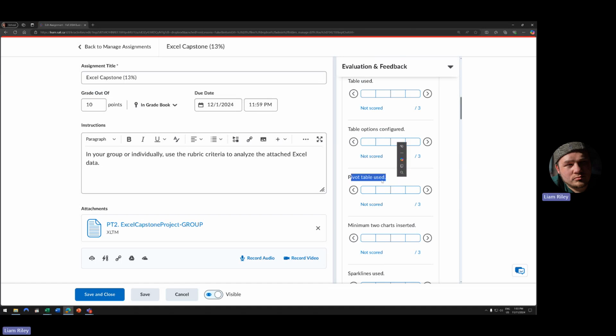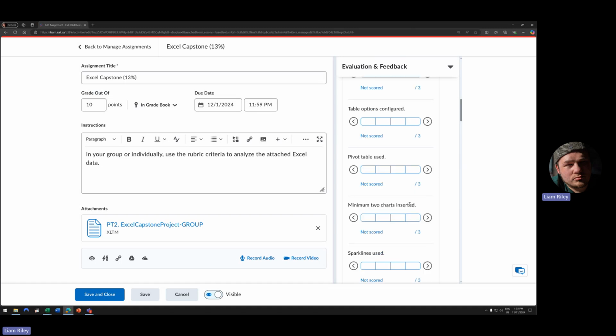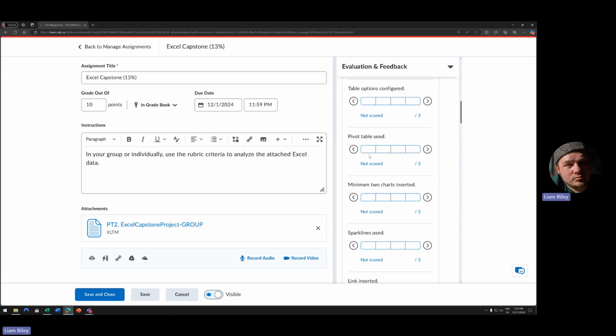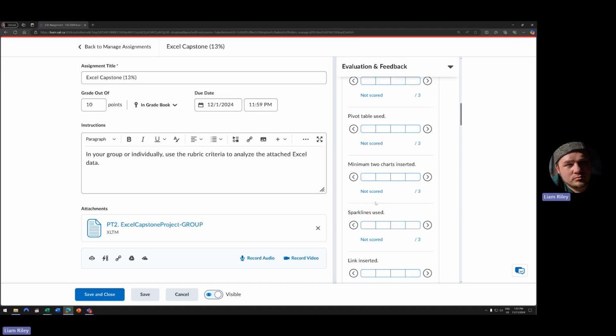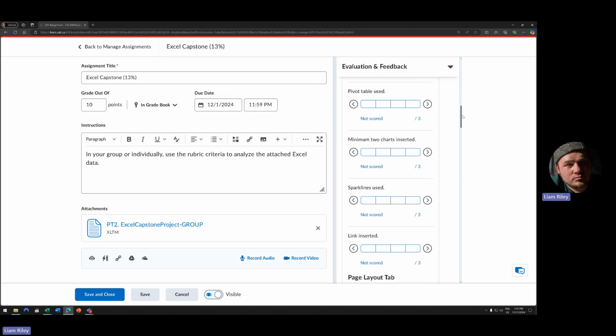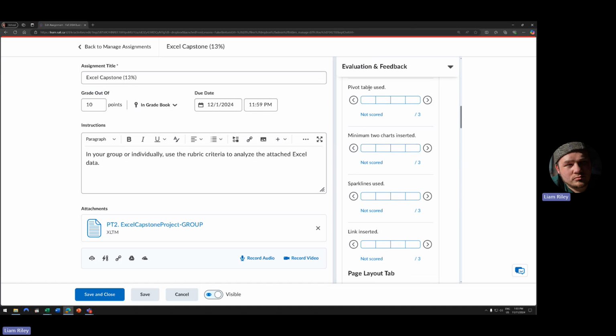Pivot table is something that we're going to look at this week. Pivot tables are one of my favorite features in Excel for data analysis. And so I'm going to record a video that covers pivot tables, and we're going to introduce pivot tables in our classes this next week.